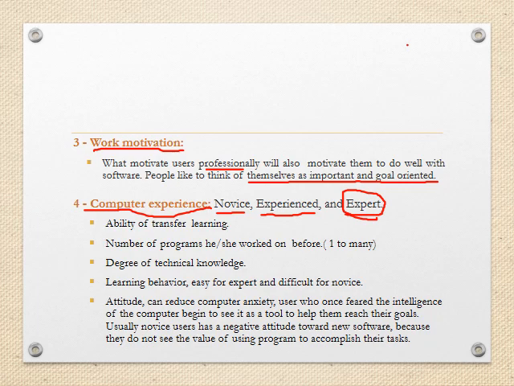So they don't need the manual all the time. Expert users learn new programs easily, but will consult the manual or online help when they need it, rarely. Now, what kind of things do we need to know to judge what kind of experience that user has? These are the things that we can use.